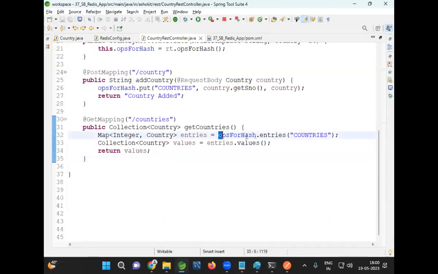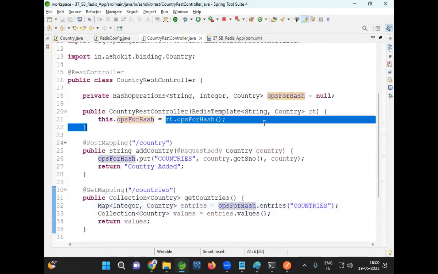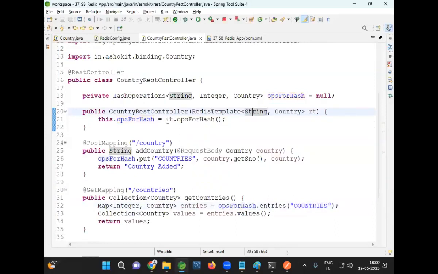How did I get the hash operations? Am I directly creating an object for the hash operations? I'm getting it from the Redis template.